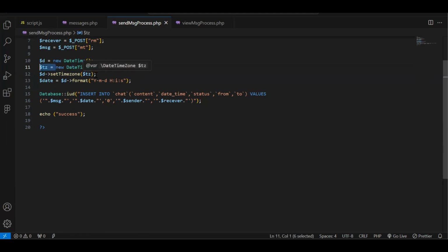And I have set the time zone to the date that we have created, and then I have formatted the relevant date according to the format year, month, date, hours, minutes and seconds, and stored it in a variable called date here. And after that I have called the IUD function with the query insert into the chat table, and here I have mentioned the relevant columns as the content, date, time, status, from and to columns, and I have set the values as the message, date, and 0, I have set a default value for the status as 0, and then the sender and then the receiver.